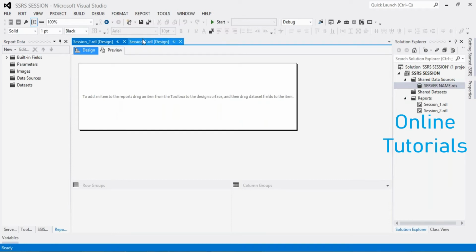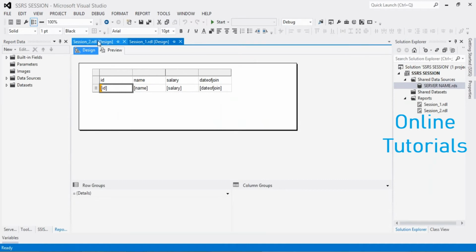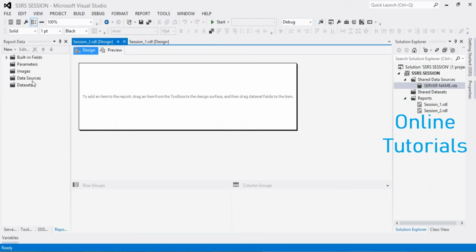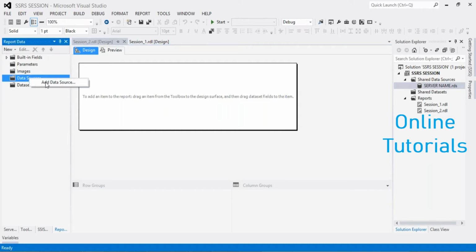Now we discussed the table report. Let's discuss the matrix report, how to create a matrix report. I'll tell you the difference between table and matrix. Before creating any report, just like before creating any package you created the connection manager, here you have to create the data source.